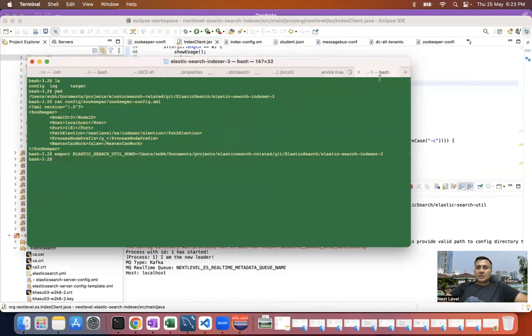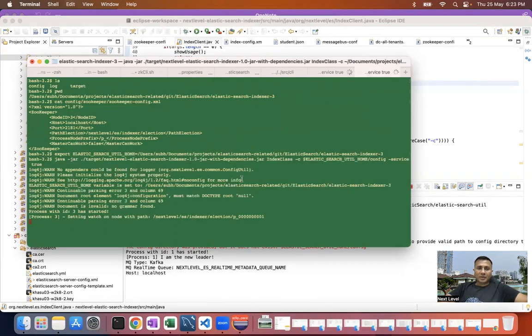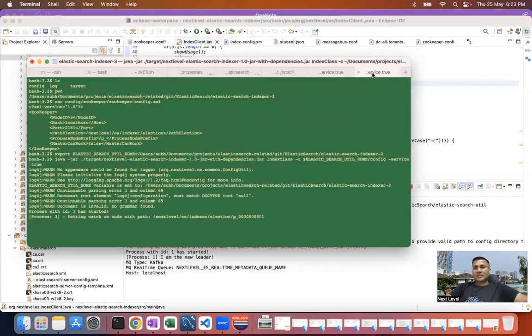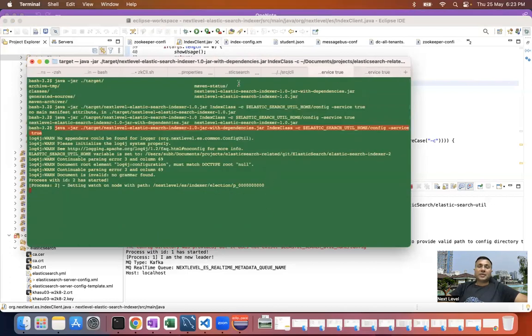And for the third instance, I'll explain what is really happening. The second instance of the indexer says process ID 2 has started. Setting watch on node with path something. The third instance says process ID 3 has started. Setting watch on node with path and 0, 1. And here it is 0, 0.